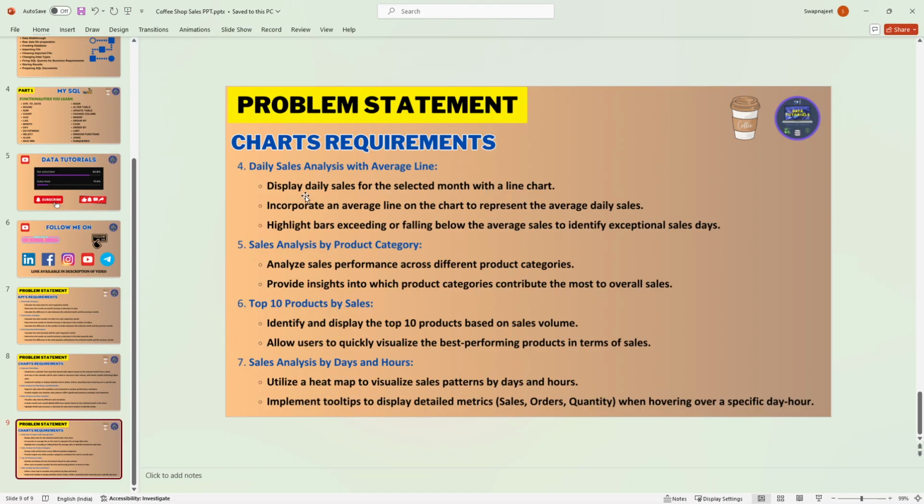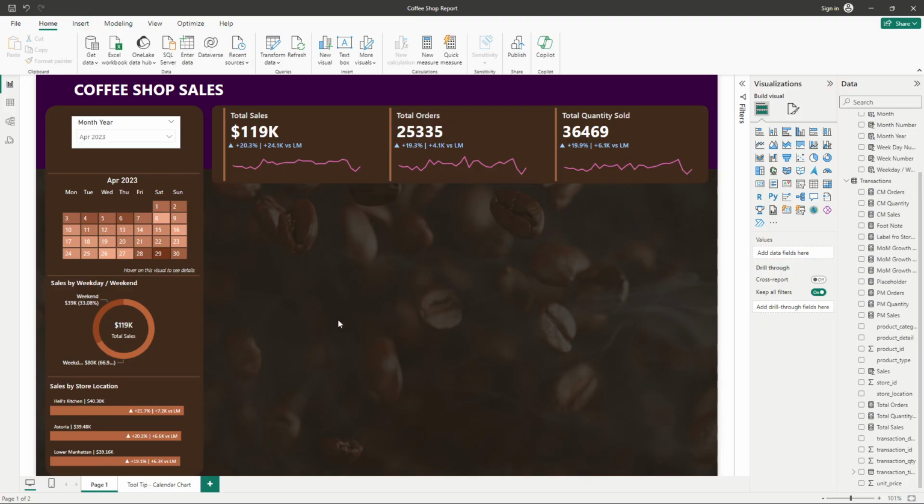So what we have to display is the daily sales for the selected month. When we say selected month, it is nothing but the month which we selected in this particular slicer, right? And also we have to incorporate an average line on that. That is nothing but we have to show the average daily sales, and that particular average line should be added on the chart, and then highlight those columns which are above average and below average, right? So these three things we have to do over here.